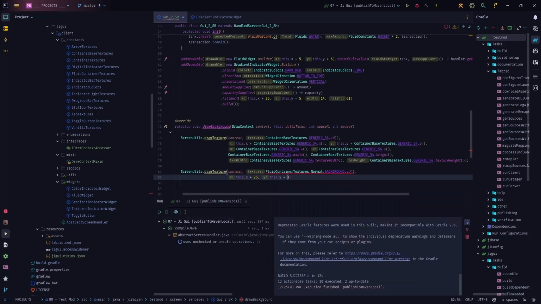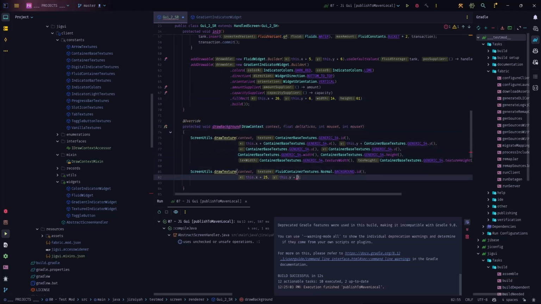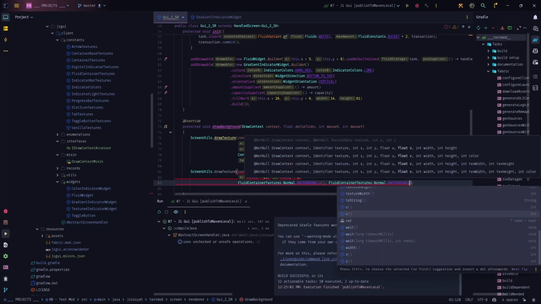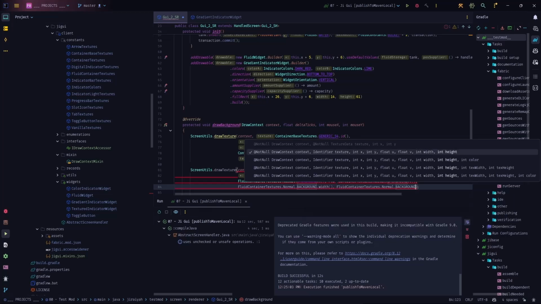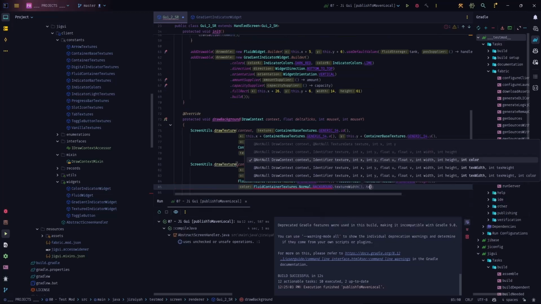This dot Y plus, I did go with 6, I think. No, I did go with 5. This should become 6 actually. And this should be 5. Then the width will be 26 by 61. Actually, I can use the texture now. So I will get that. And this should be U actually, not the V, yeah? Dot U, dot V, then the width, then the height, then the texture width and texture height.